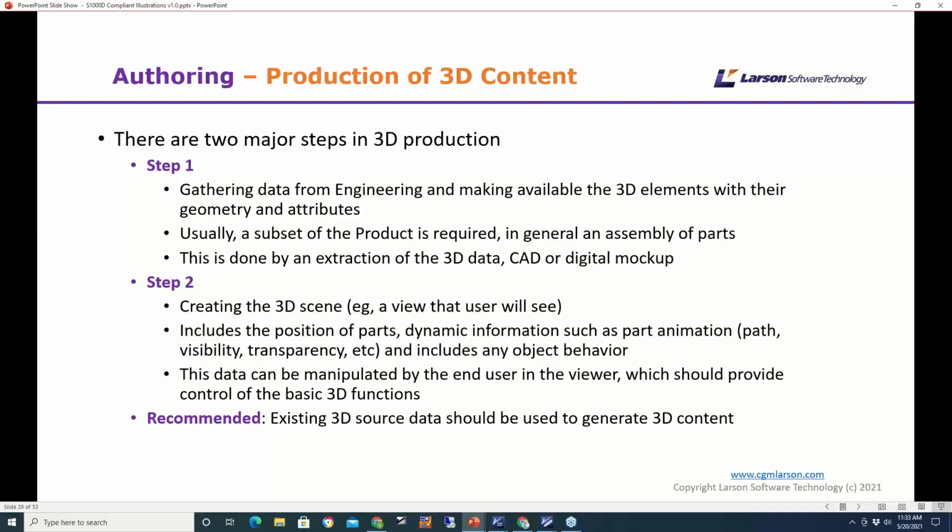But once you've got that data, what do you actually do with it? One of the terminologies that we have in the 3D world is a scene. So you would basically have a 3D model in a viewer, and then you would use that to try and get information from it that's useful as an end user.